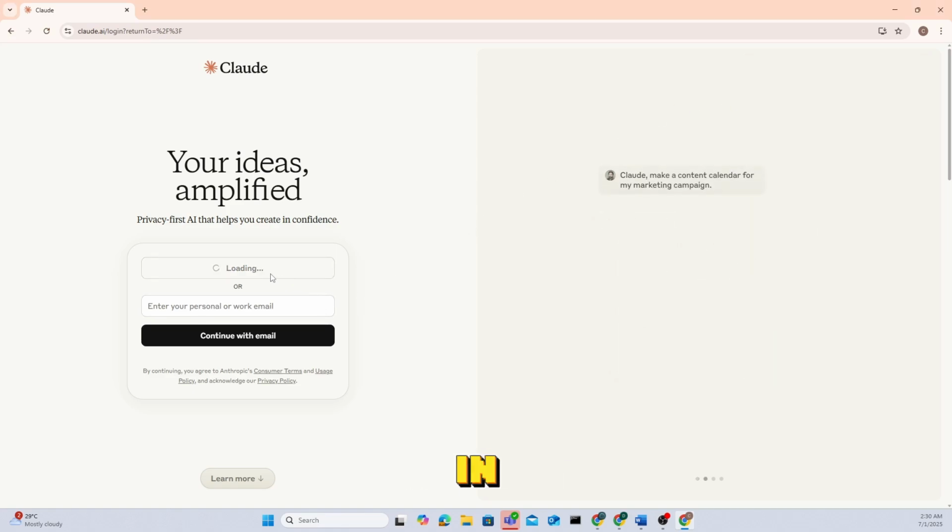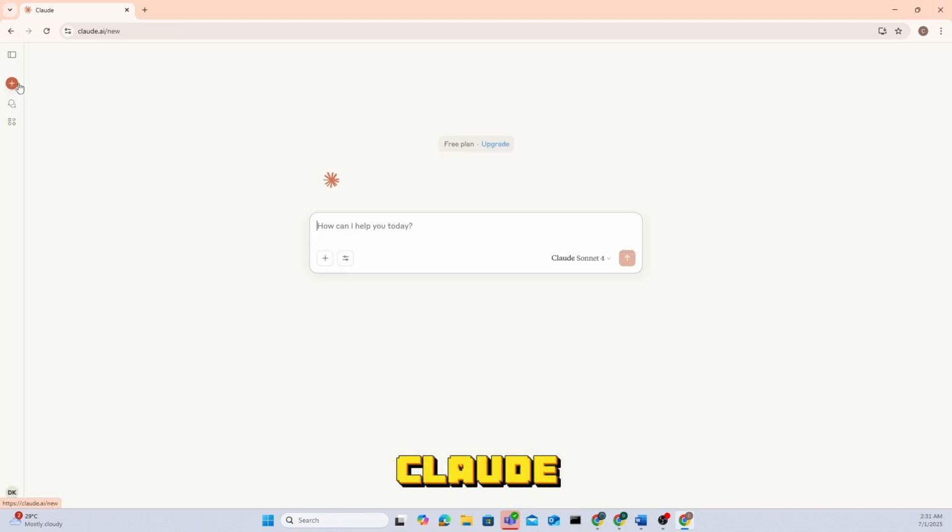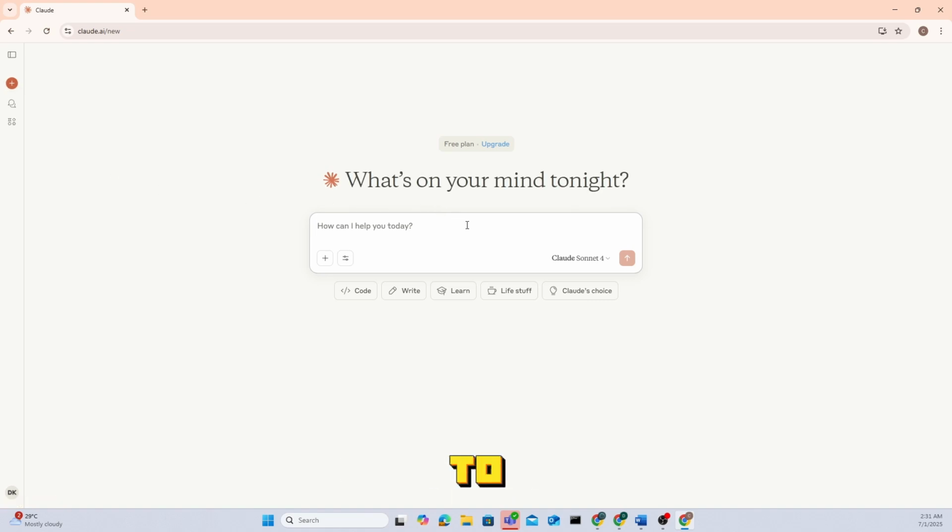Once you're logged in, you'll see the clean, intuitive Claude interface. Claude AI is completely free to use for basic projects like this, and the quality of code it generates is honestly impressive. I've been using it for months now, and it consistently delivers production-ready code.